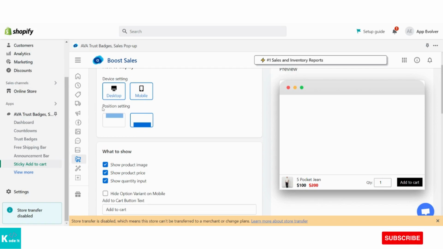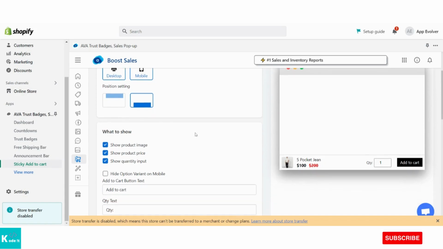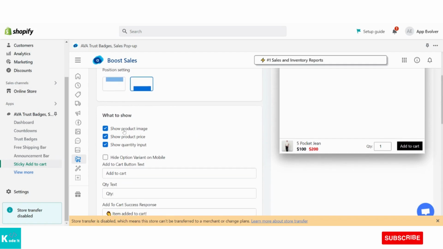Then you have position settings. So where you want to show it, that is on the top of the page or at the bottom of the page. So let's go with bottom of the page. Then we have what to show. We have the product image, product price and show quantity input. So you can see that at the right side over here, since these particular options are enabled, you can see the product image, product price and product quantity input over here.